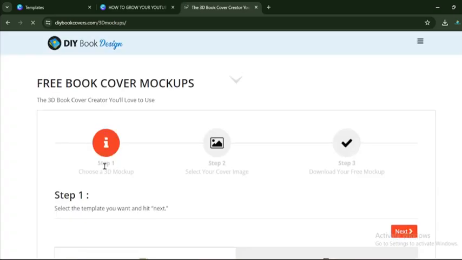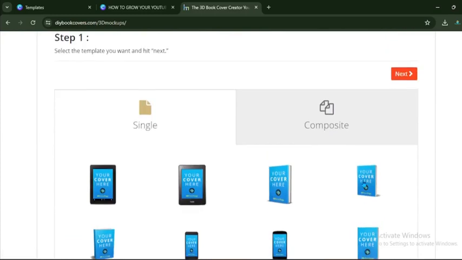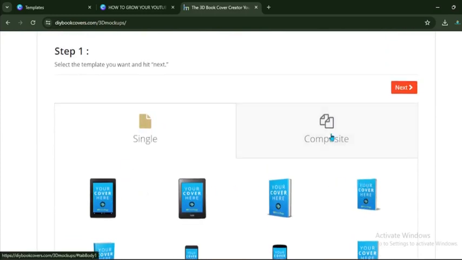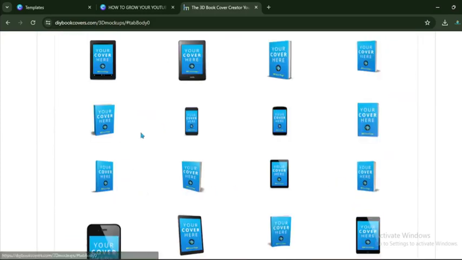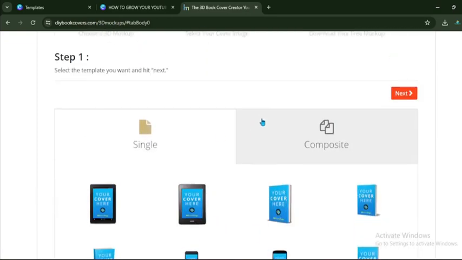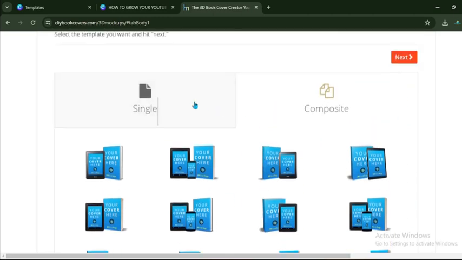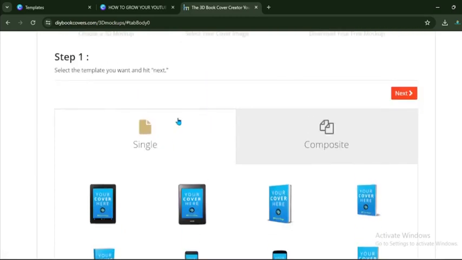So now we're here. The first thing to note is that this is completely free. It's a web-based software, so you don't need to download it. Just go into the website and create your ebook, and you have several mockups here. You have the single and the composite. These are the singles that you can choose from, and these are the composites that you can choose from as well. But we're going to create just a single ebook cover.